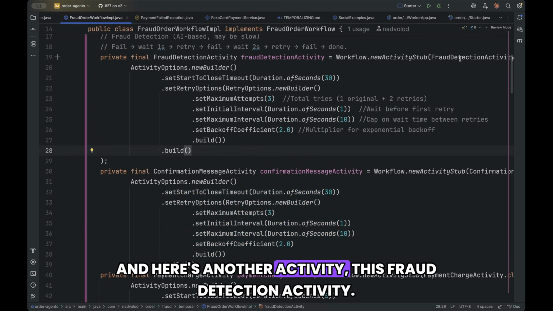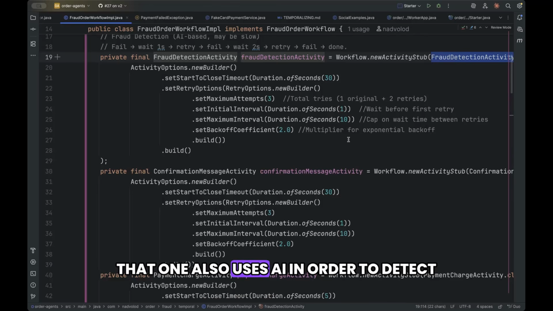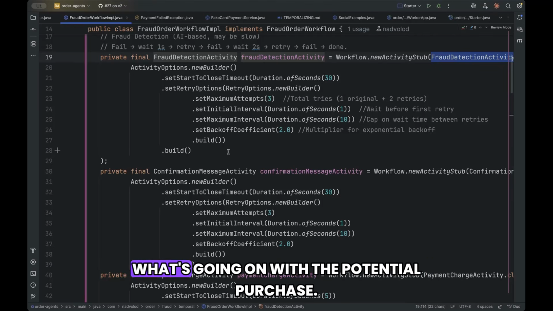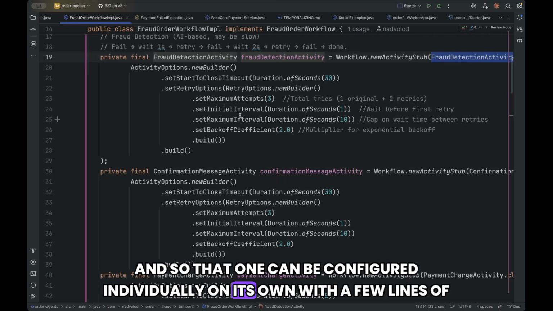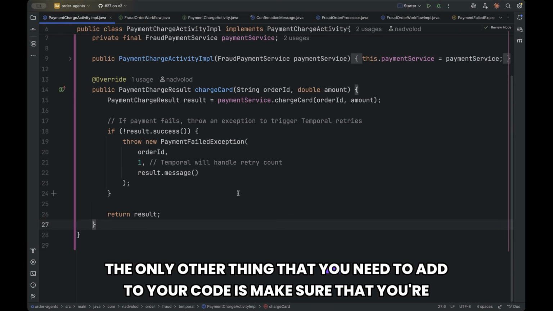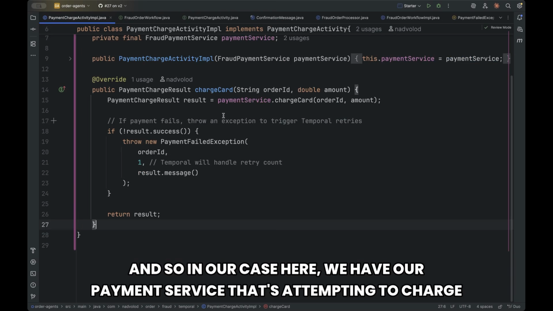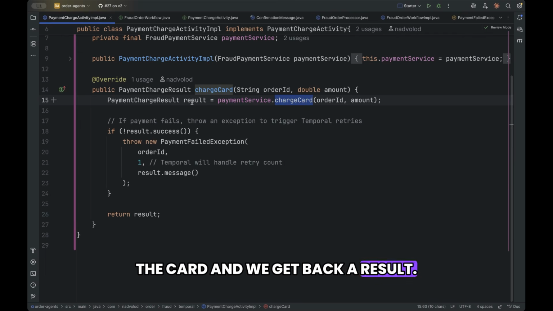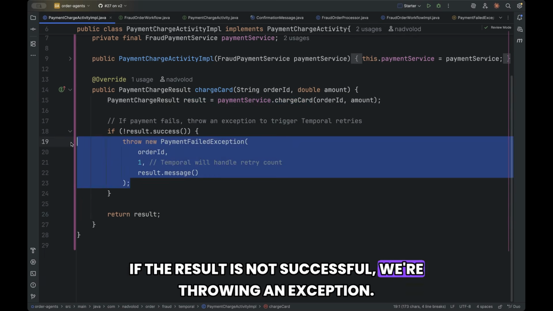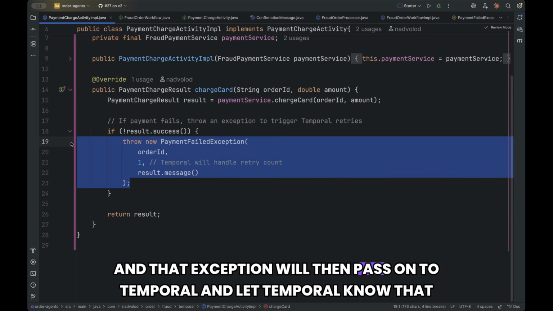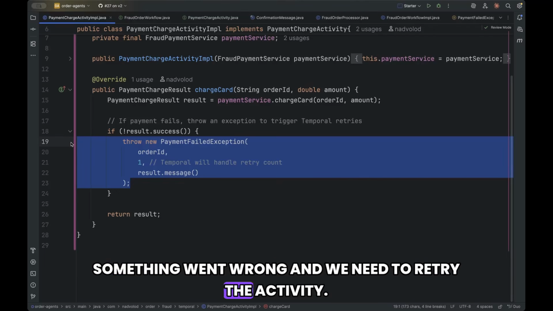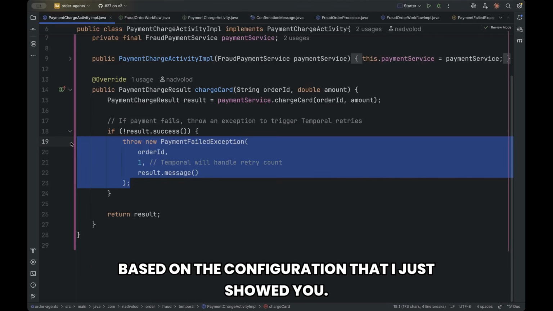And here's another activity, this fraud detection activity. That one also uses AI in order to detect what's going on with the potential purchase. And so that one can be configured individually on its own with a few lines of code. The only other thing that you need to add to your code is make sure that you're actually throwing an exception. And so in our case here, we have our payment service that's attempting to charge the card, and we get back a result. If the result is not successful, we're throwing an exception. And that exception will then pass on to Temporal and let Temporal know that something went wrong and we need to retry the activity based on the configuration that I just showed you.